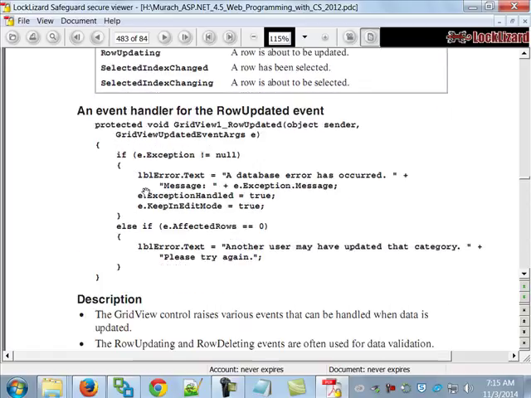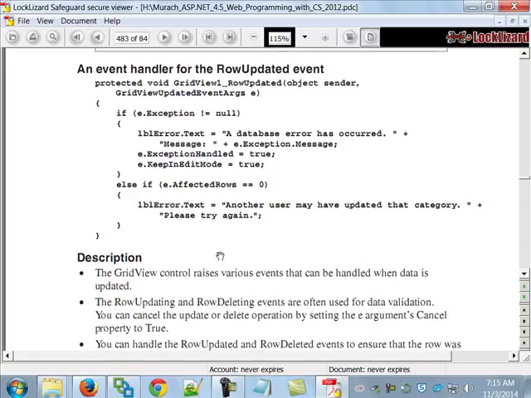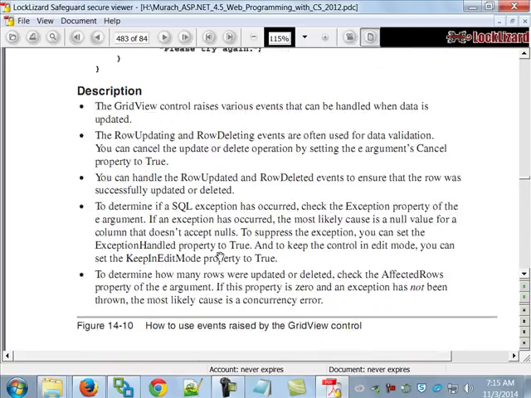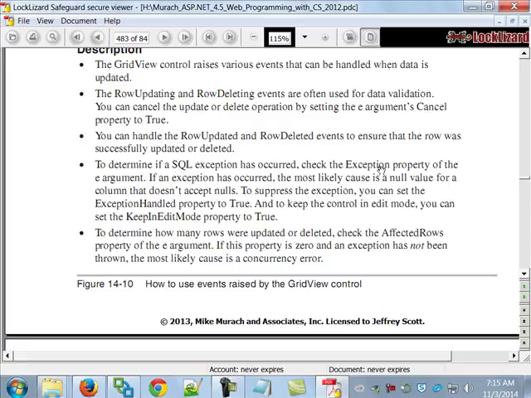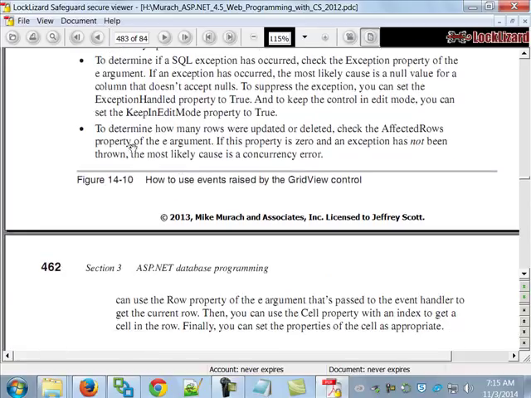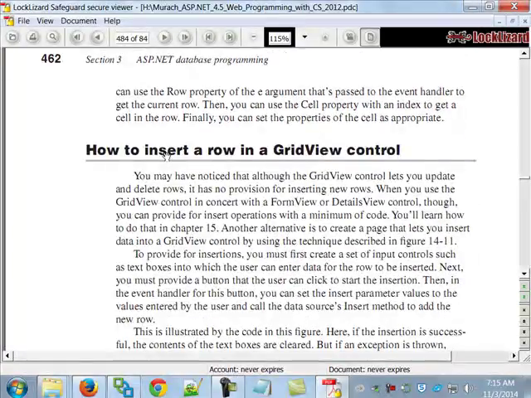And they show you a little code example here. So here is in the updated. If the exception is not null, this means that there was a problem. So you could say that a database error occurred. Alright, you could let them know. Or if affected rows was equal to 0, okay, you tried to do something and nothing happened. So as mentioned here on the bottom of the page, the grid view control raises various events that can be handled when the data is updated. To determine if an SQL exception has occurred, you check that exception property. To determine how many rows were updated or deleted, you check the affected rows attribute, just as we just looked at.